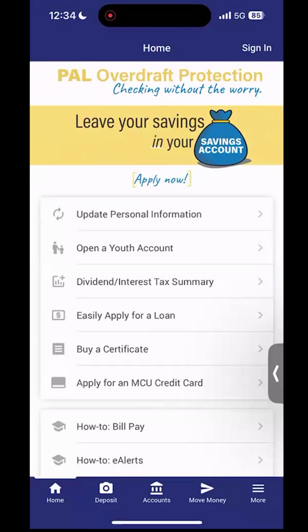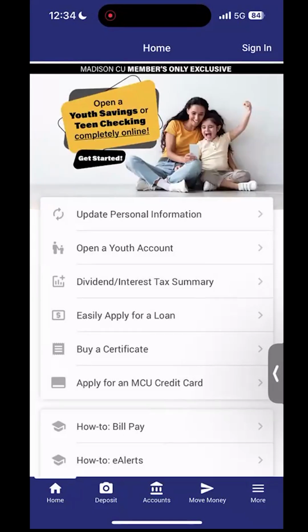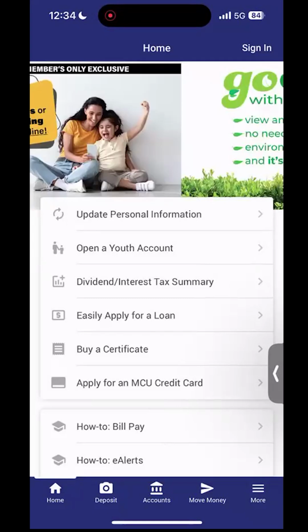I'm going to talk to you today about some of our online banking and mobile app services. I have right now on the screen our mobile app. I'm going to focus on the mobile app because it has all of the same functionality as the online banking. However, it also has mobile check deposit and debit card controls.